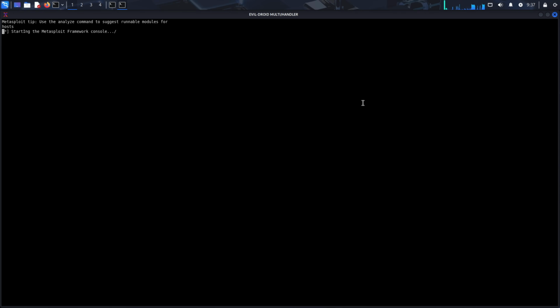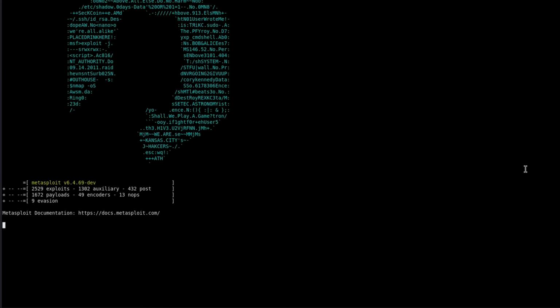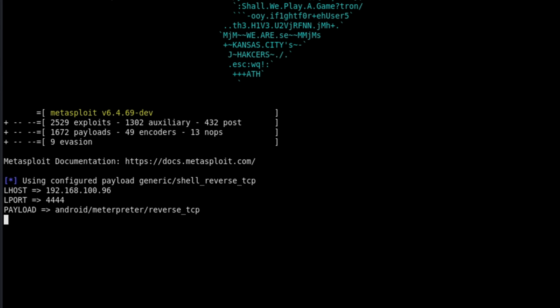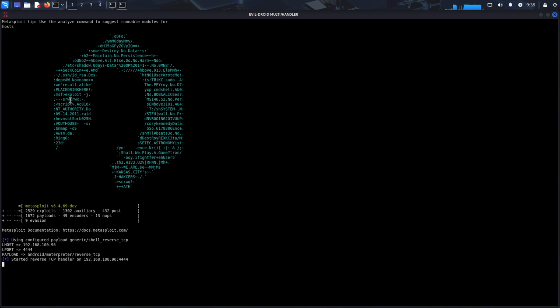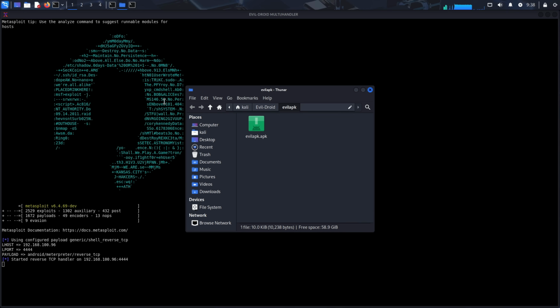Evil Droid opens a new terminal window and automatically configures the Metasploit listener, setting the correct LHOST, LPORT, and payload type. You'll see it start the reverse TCP multi-handler and display a message when it's ready to receive connections. Now let's examine our generated payload. Navigate to the Evil APK folder to see the malicious APK file.